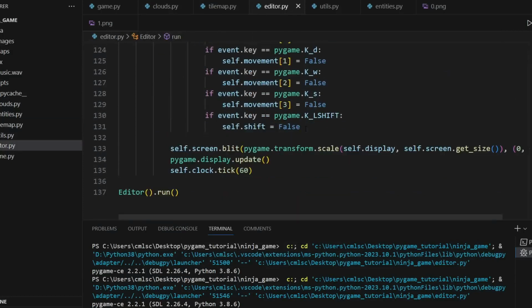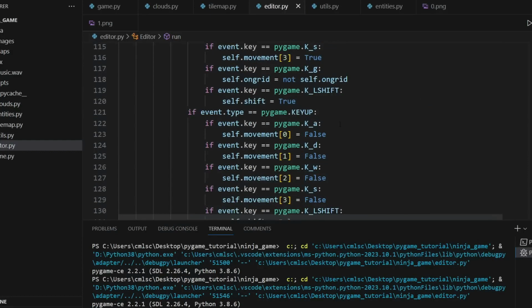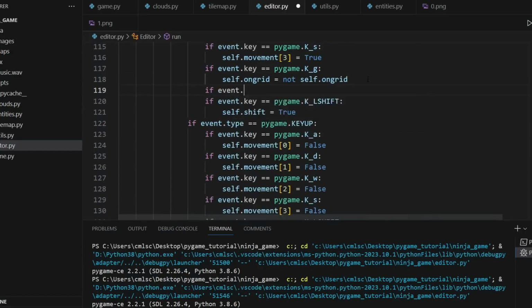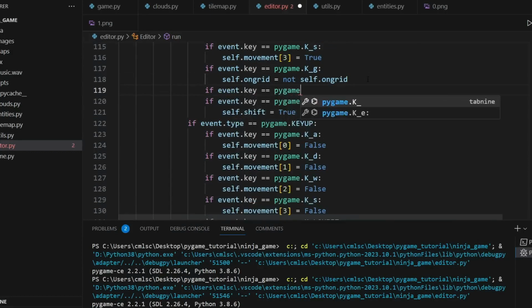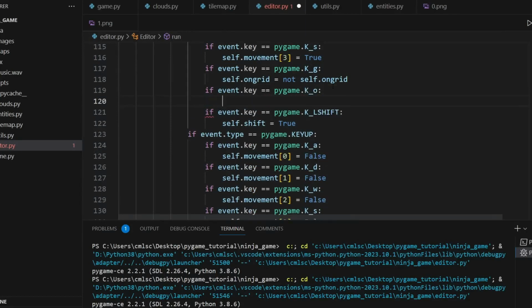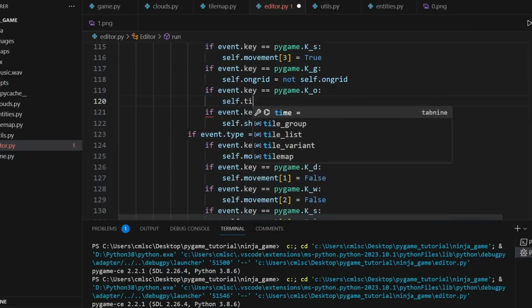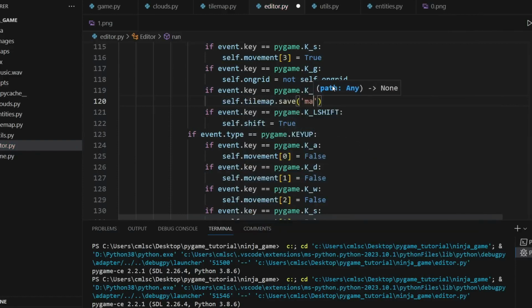So if I go over to my editor here and let's say create a new key binding, let's do event.key is pygame.K_o, and I really like to use O for this because I think O is output. We are already using S for moving the camera down, and I don't want to do Control S because then I have to go add the control key. So I like O. It's also far off to the right, so you're not going to accidentally press it. So self.tilemap.save, and let's just call it map.json. Remember, the parameter we give it is the path that we're saving to.